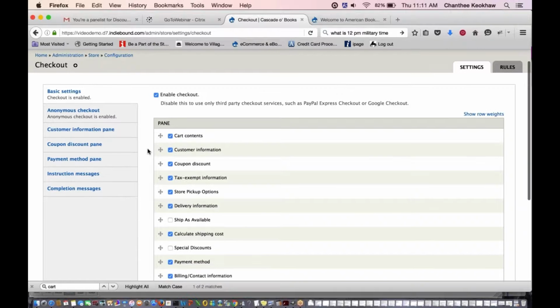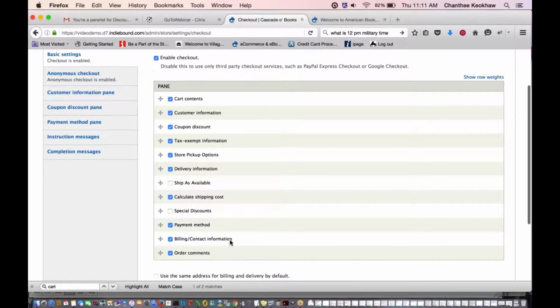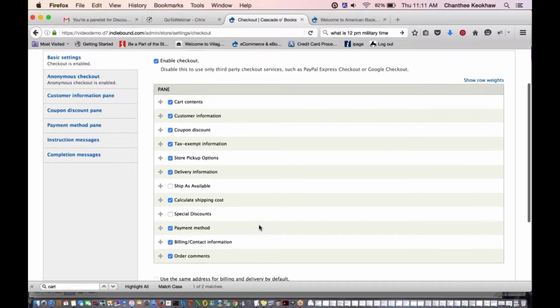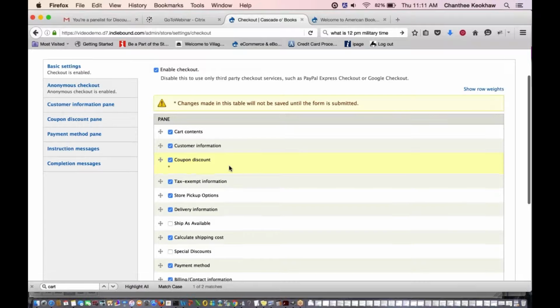When a coupon was first activated, the coupon discount is not automatically enabled, so it has to be enabled. If you see that it's not enabled, and if you want to use it in your checkout page, you should enable it here. When it is first enabled, it is usually located somewhere at the bottom. So the right location to place the coupon discount pane is always under customer information. So we recommend that you drag it to this location, and these are draggable.